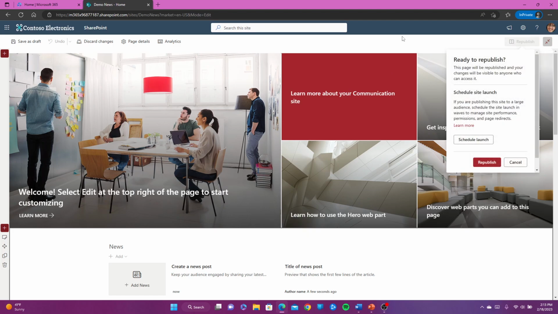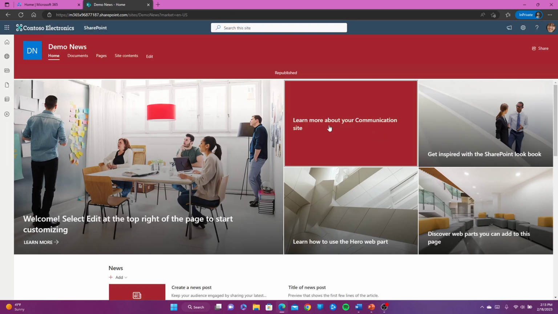However, once you hit republish, you will have a different option here. It says schedule launch. So let's say you have a product that hasn't been launched yet, it's not official news. You can start working on that communication site regarding that particular product or particular announcement, particular changes, and you can schedule a launch so it can coincide with its release date from here. But for now, I'm going to leave it as is and hit republish.